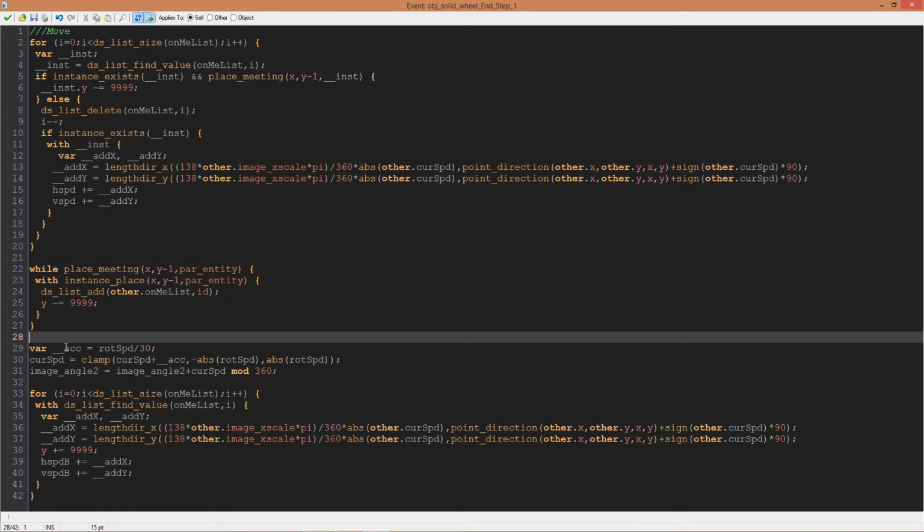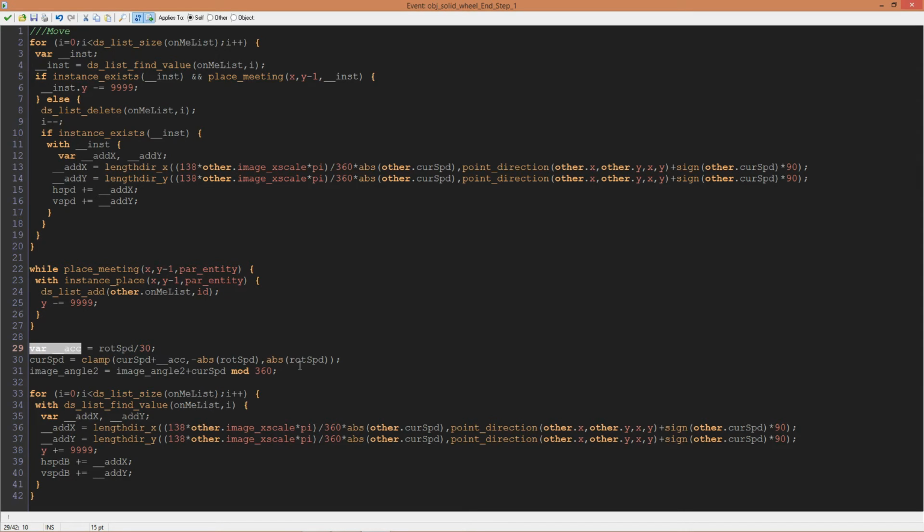What we do here is we have a temporary variable called ACC, for acceleration, and that will always be our rotation speed divided by 30. You can change this in your own games, but this is a nice value, I think. And the reason I'm doing this, instead of having a customized acceleration, is that, I will show you.